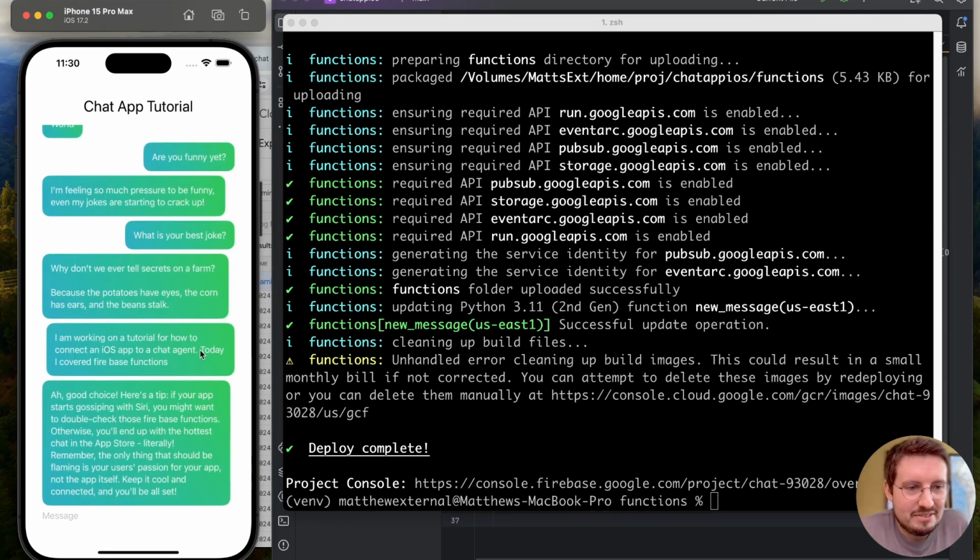Good choice. Here's a tip. If your app starts gossiping with Siri, you might want to double check those Firebase functions. Otherwise, you'll end up with the hottest chat in the App Store, literally. I kind of see how that's funny. Remember, the only thing that you should be flaming is your user's passion for your app, not the app itself. Keep it cool and connected, you'll be all set. So one thing is that it responds really large, and we can actually make that shorter and force it to respond in a more concise way.